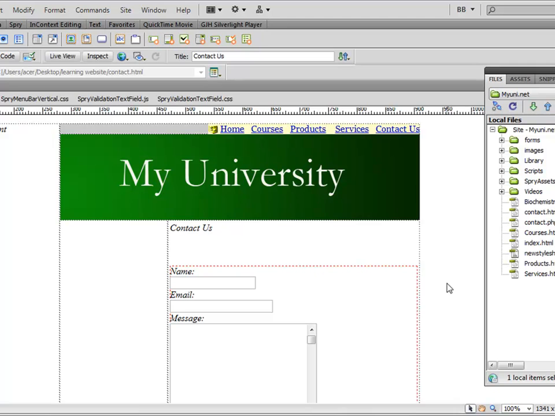We are designing a simple website. There's nothing fancy in it. We are learning basic stuff, and once we have learned how to build a simple website, we'll do more complex things.